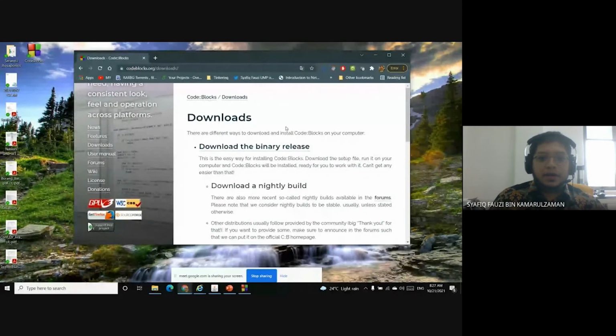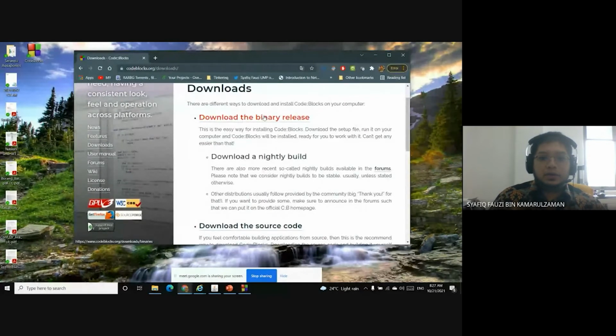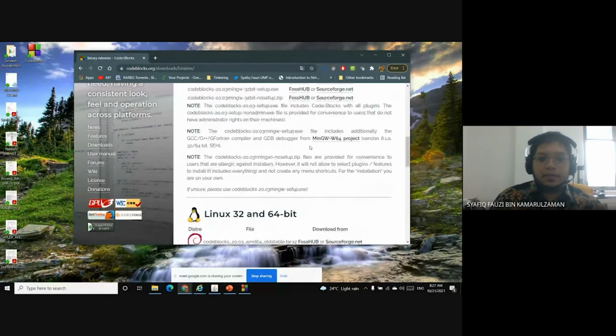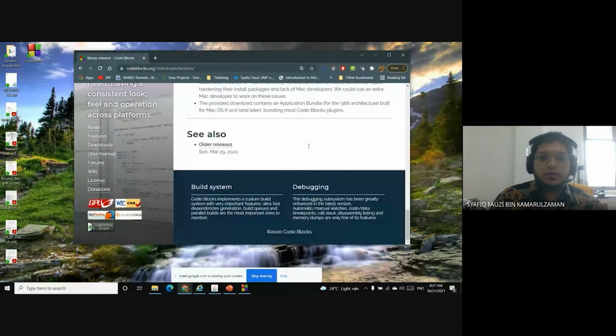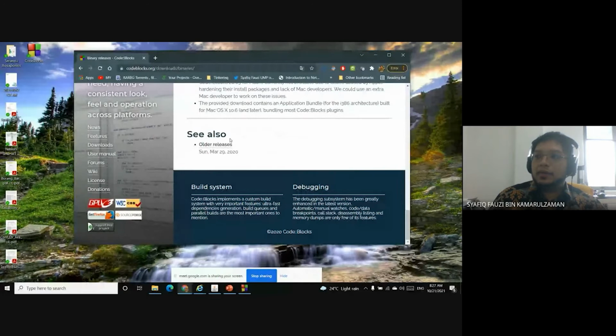Okay, you have the download button here. Now go towards the binary release. Download the binary release. Once you go to the binary release, scroll down at the bottom to see all the releases.